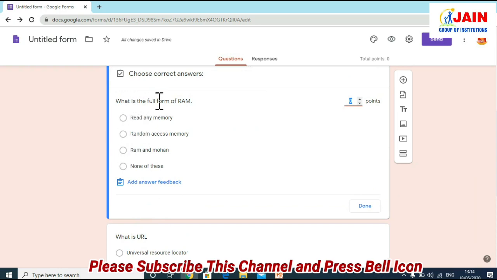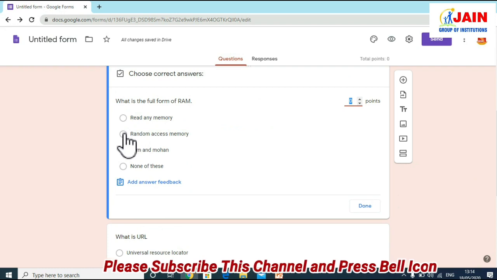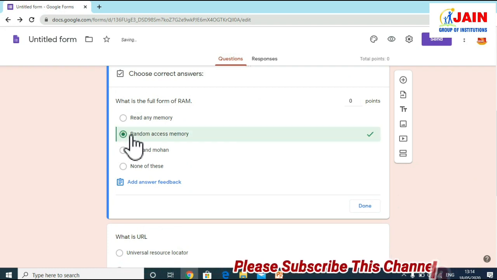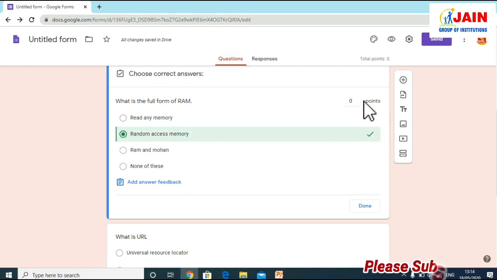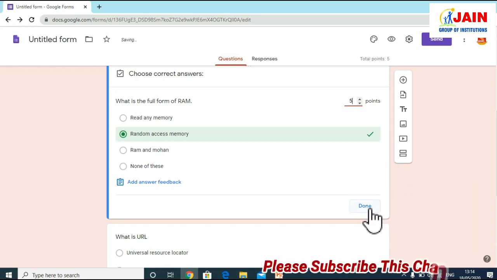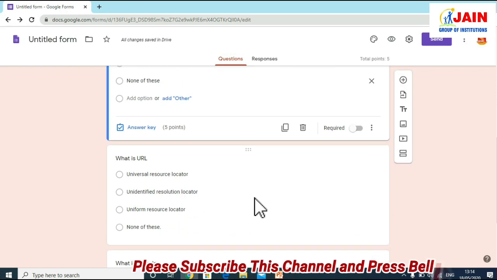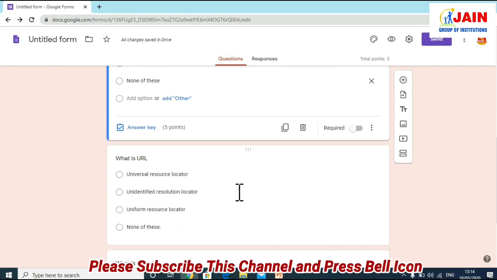The question is, what is the full form of RAM? Random access memory. I have clicked on it as the answer, and I will give points. That student will have 5 points for it. After that, you have to click done. It is to be done for all the questions you have given.